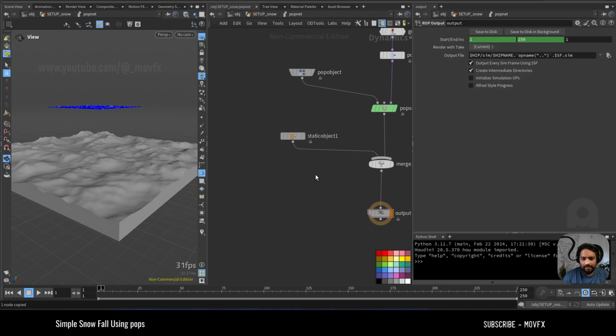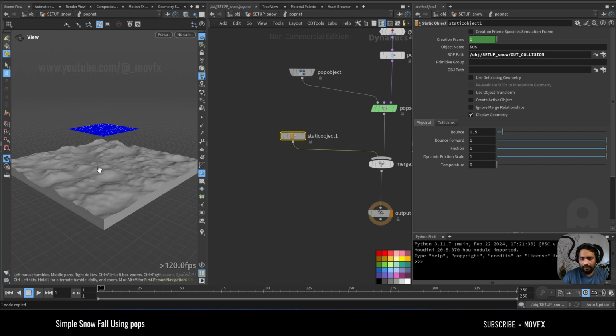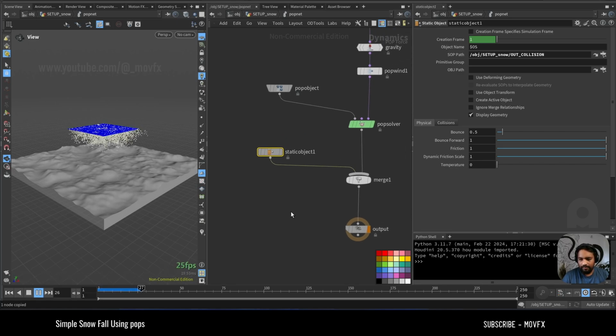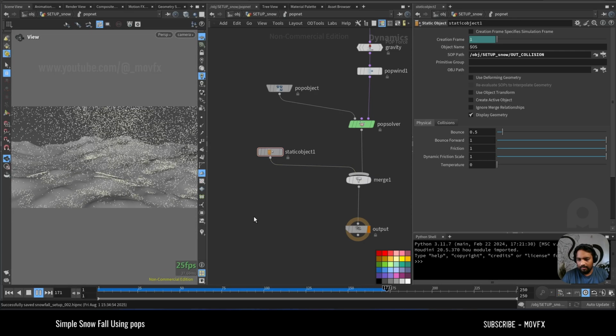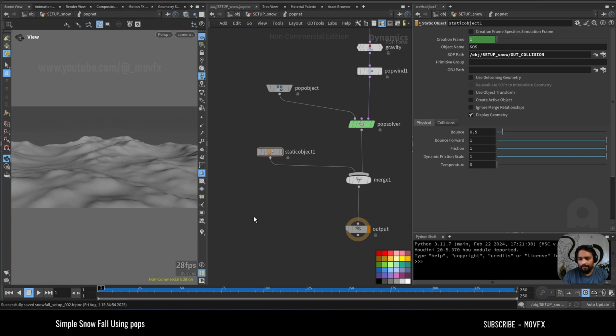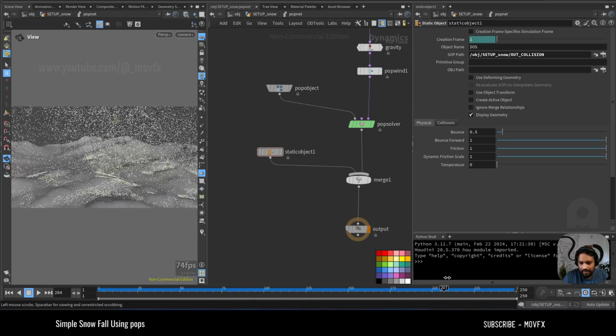So as you can see, immediately this brings that static object, the ground object, inside the DOPs. So if you press play now, you should see the particles fall and stick to the ground. If you go to the camera, you can see it better. So yeah, it's colliding pretty accurately, but you can improve the collision object by using some advanced techniques. I think for now, this is enough.